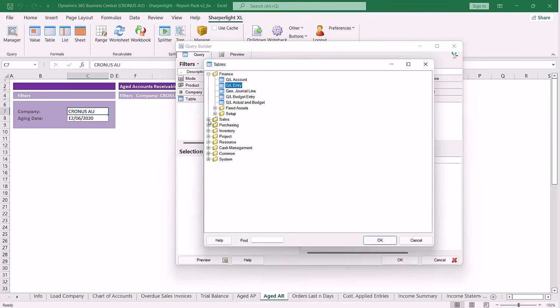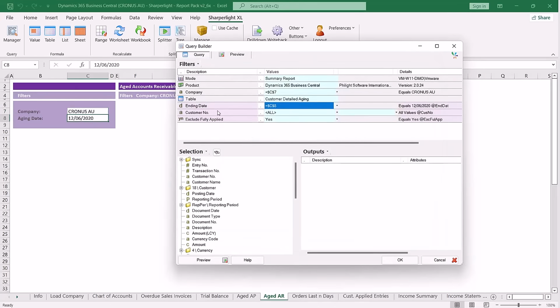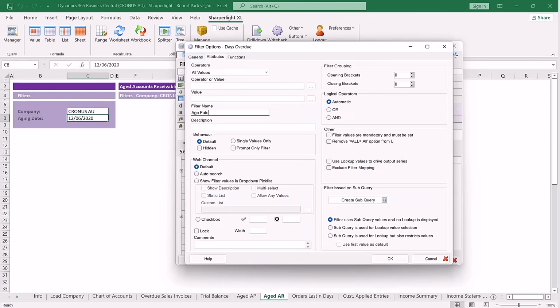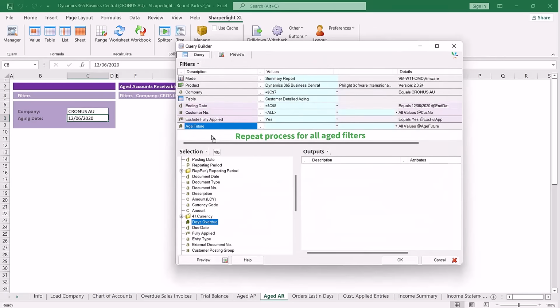Select the table you wish to use. In this example, we select Customer Detailed Aging. From the selection pane, select and drag the Days Overdue field to the Filters pane and rename each filter to 30, 60, 90 and 120 days.